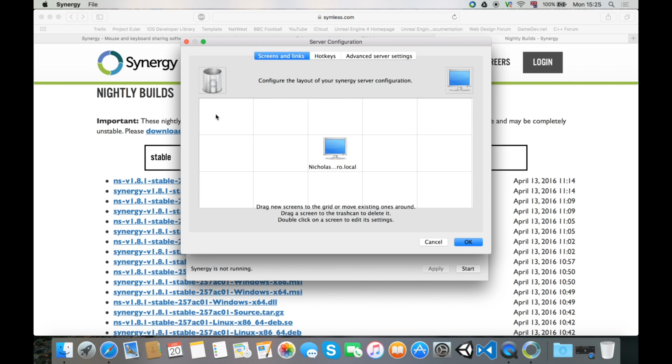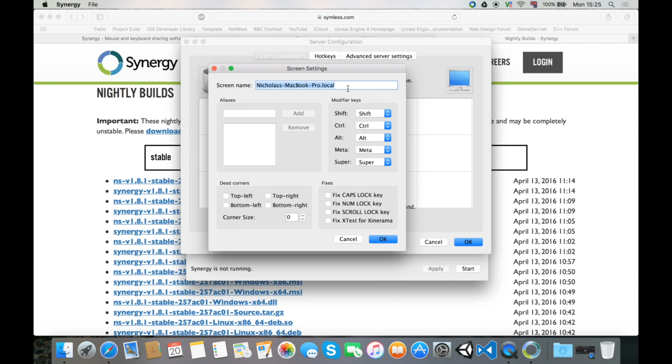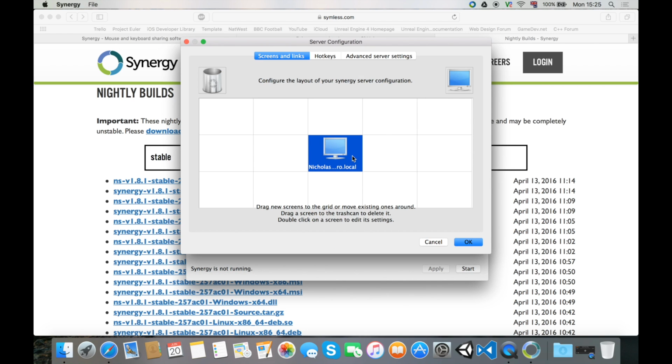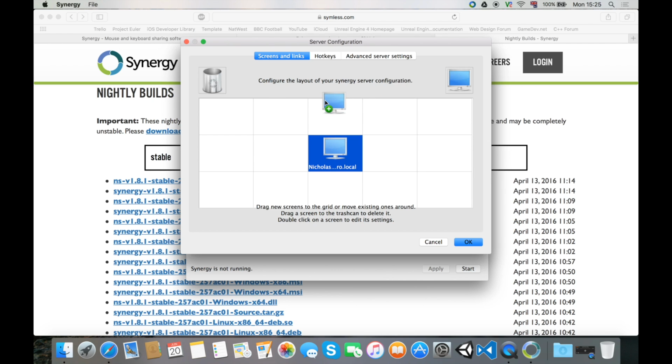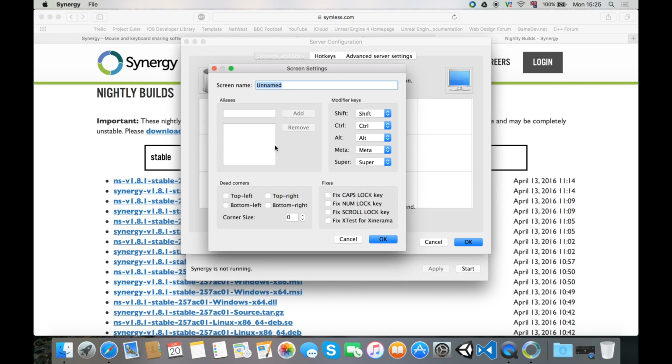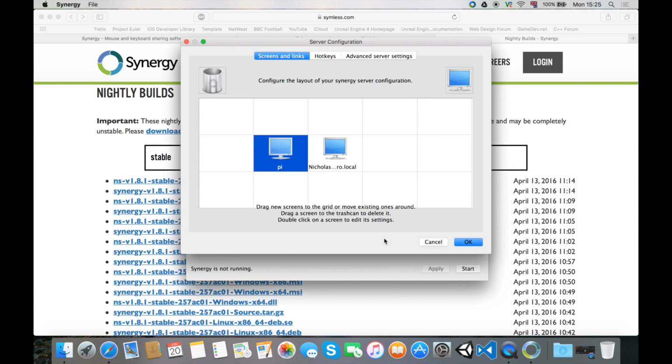That's my Pi already set up, I'll delete it. So this is my MacBook's name. I wouldn't recommend changing this. I changed it before and it went a bit haywire, so keep your server's name the same. We want to create the Pi, so just drag this. My Pi TV is to the left of my MacBook, so I'll just leave it over there. Double click it and rename it Pi, in lowercase. Hit OK.